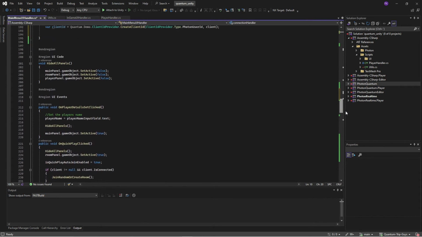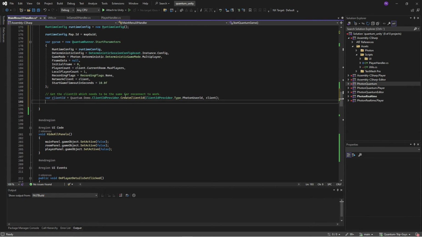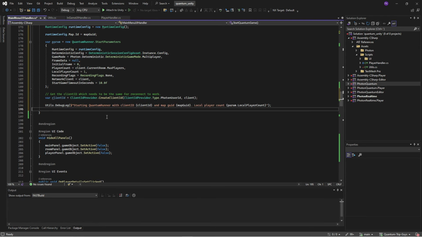Okay. So let's clean it up a little bit. There we go. So now we have a client ID, which we will need when we are launching things. And let's write to our debug log, starting quantum runner with client ID, provide a client ID, and map with a map grid, and local player count.